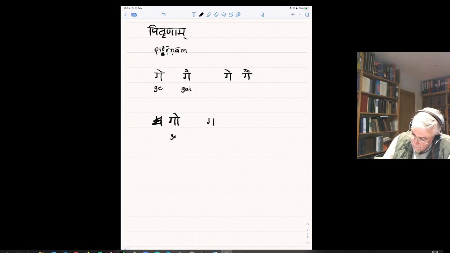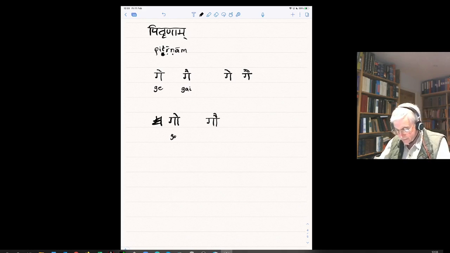G, bar, joining line, and like the O, but with a double booble on top. Sorry to use a booble, I'm not sure what the correct word is for it. So this is gau. Go and gau.